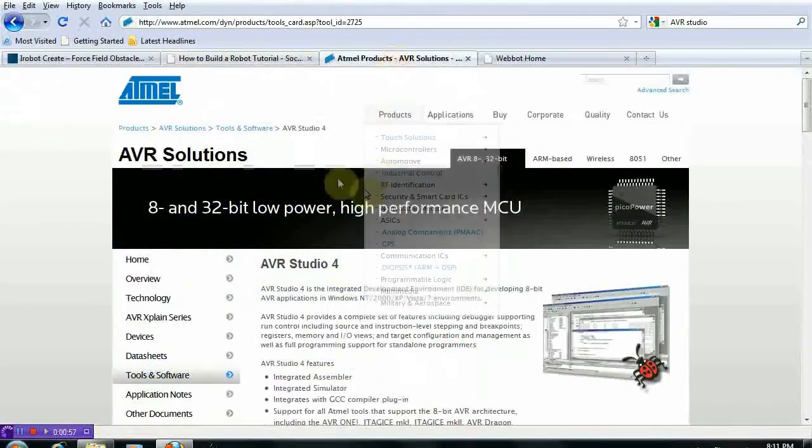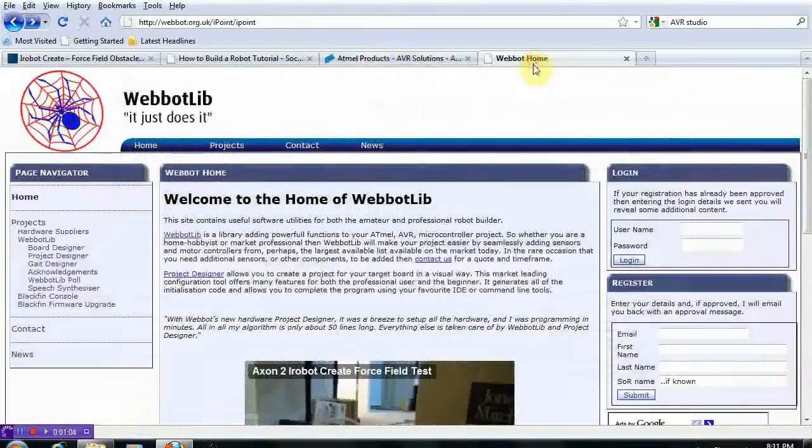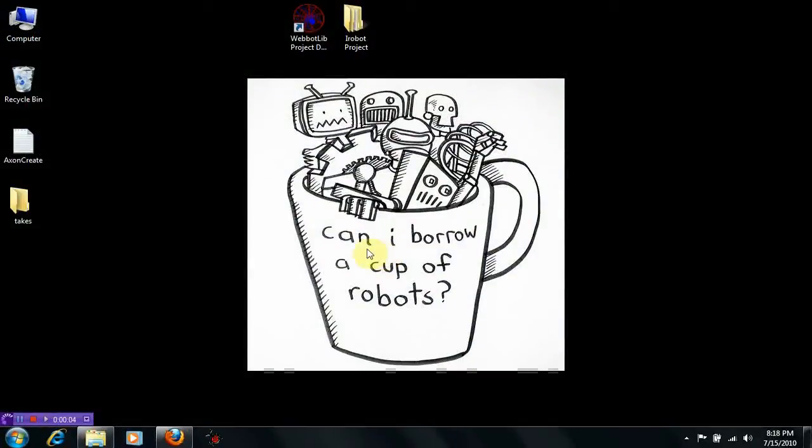For this tutorial, I'm going to assume you have a few things installed. The first thing you'll need is the AVR Studio 4 Development Studio. You can download this from Atmel's website. You will also need the Webbotlib library, as well as the project designer itself. Both of these are available from Webbot's website, webbot.org.uk.